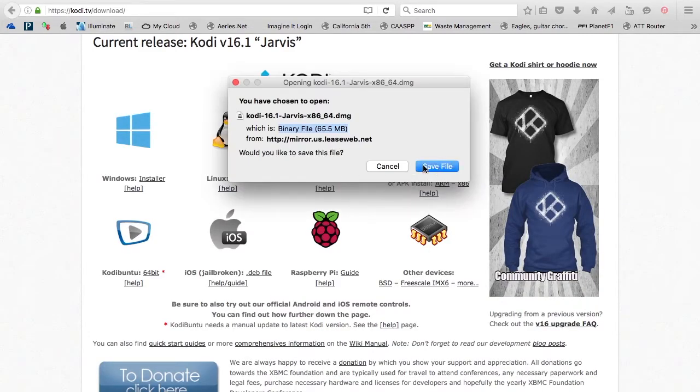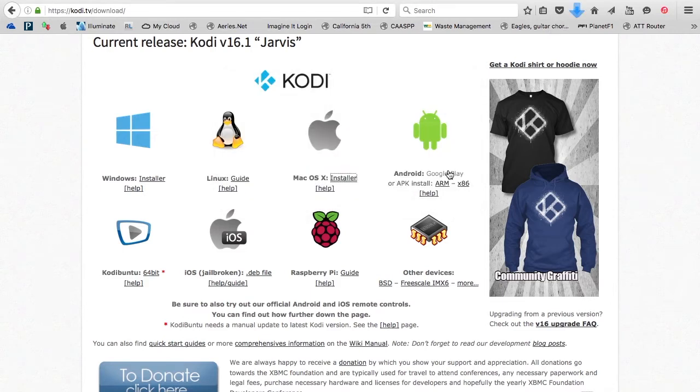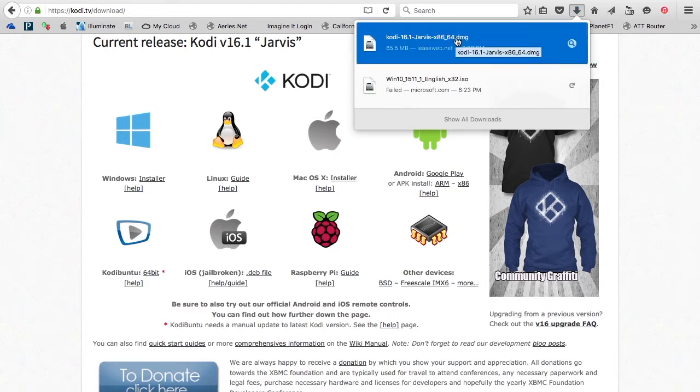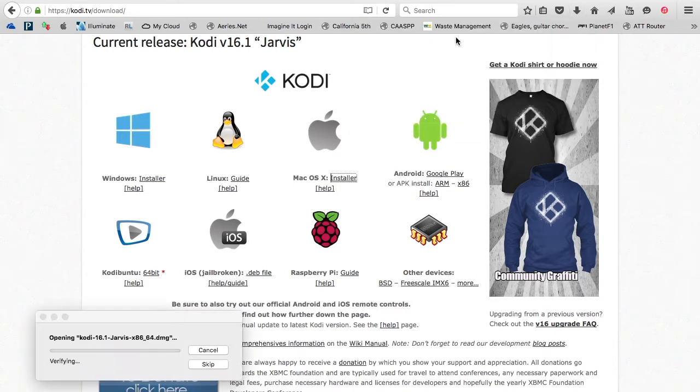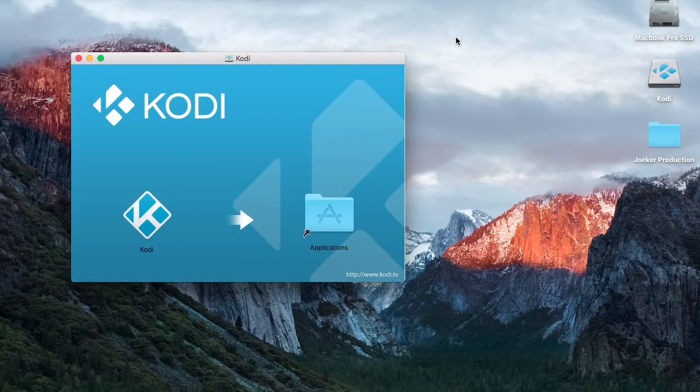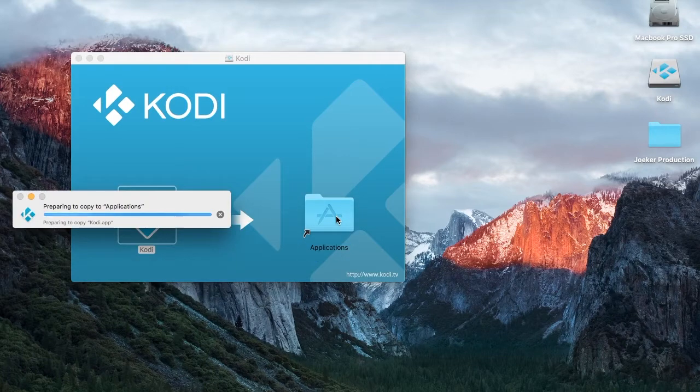All right, so it's called Jarvis. It's the model. It's downloading now. It's done, and I'm going to go ahead and open it. Kodi used to be XBMC, which stands for Xbox Media Center, and it really transformed into Kodi. So what I'm doing right now is just installing it into my Mac, and I am using a MacBook Pro.